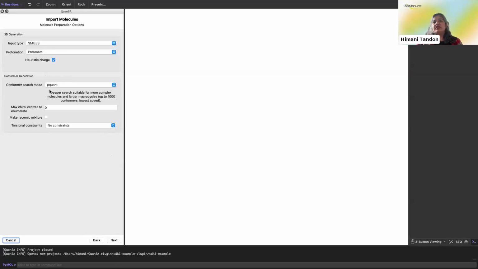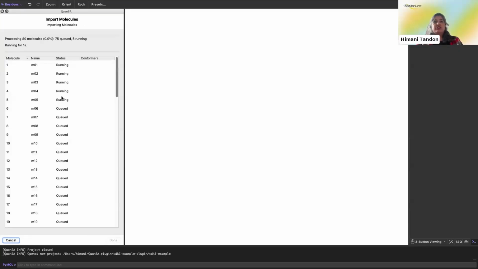So here we would define all these parameters and we choose the pQuant level of conformational search mode, which is our deepest level of search mode that generates up to 1000 conformers for every molecule. And if your data set has stereochemical centers and if the chiral centers are specified in the smiles itself, it would respect it. Otherwise, you can ask QuanSA to enumerate chirality for you. And then you can also use any torsional constraints and things like that during conformational ensemble generation. And once I click next, it would just start running.